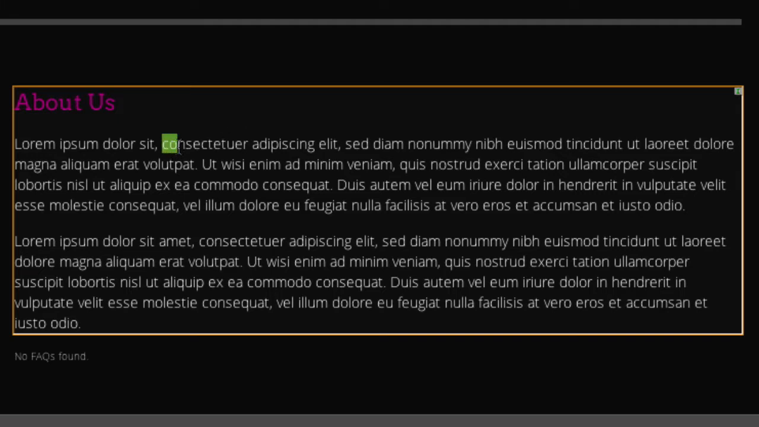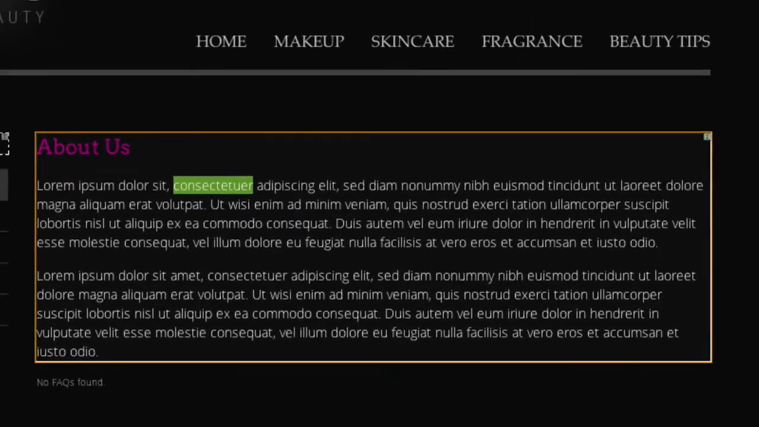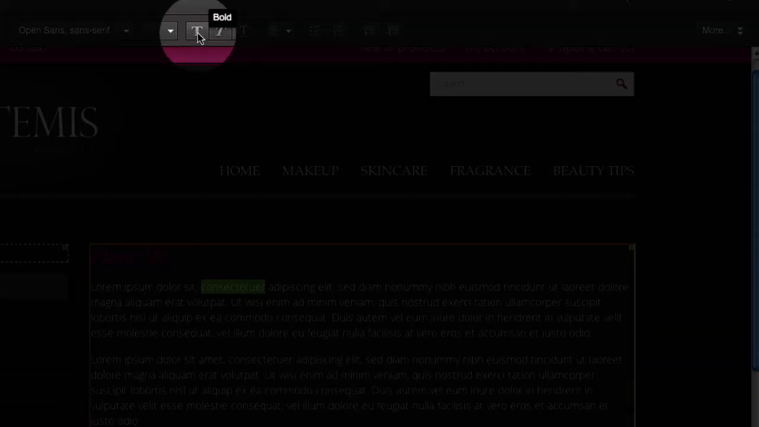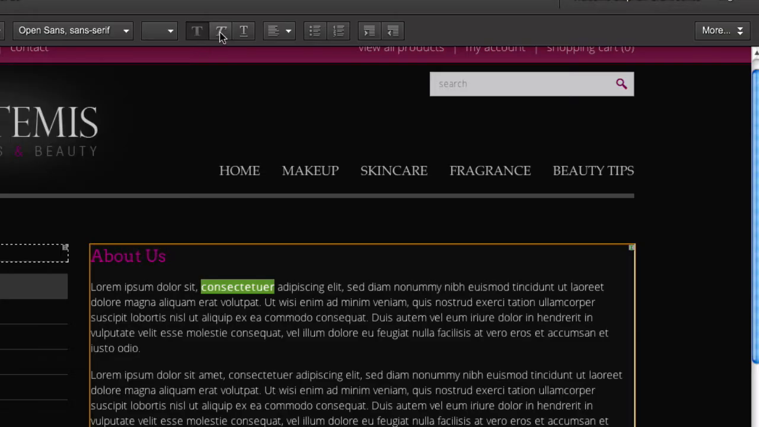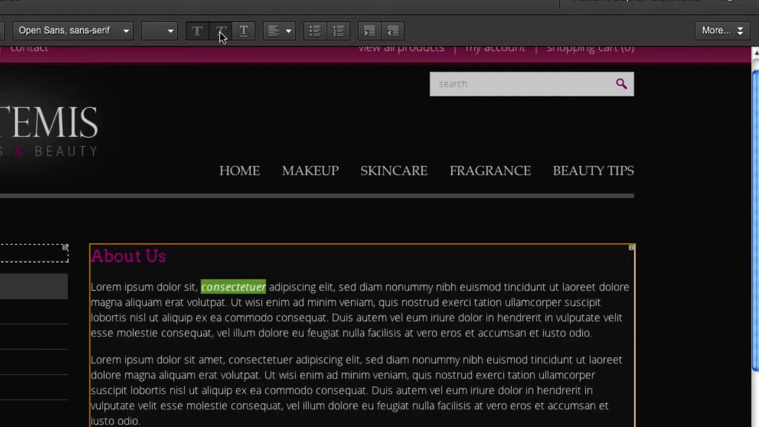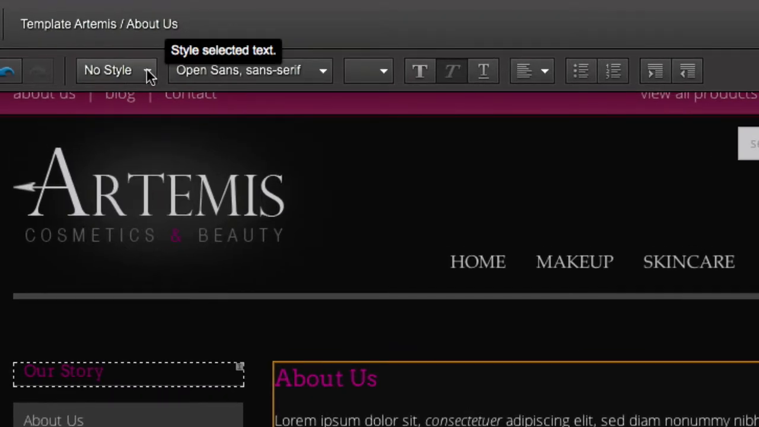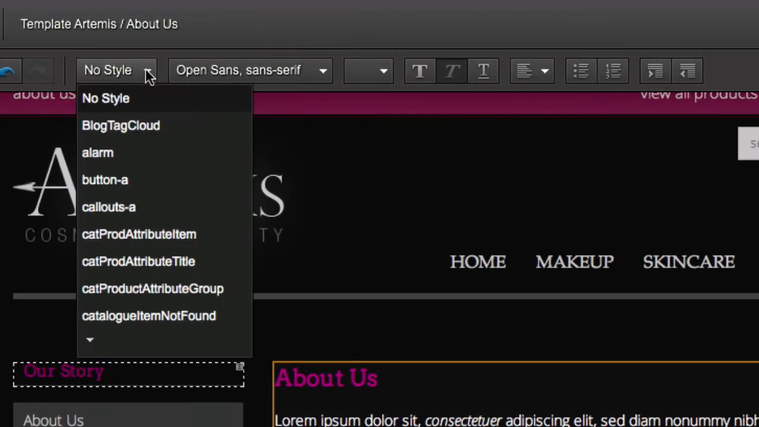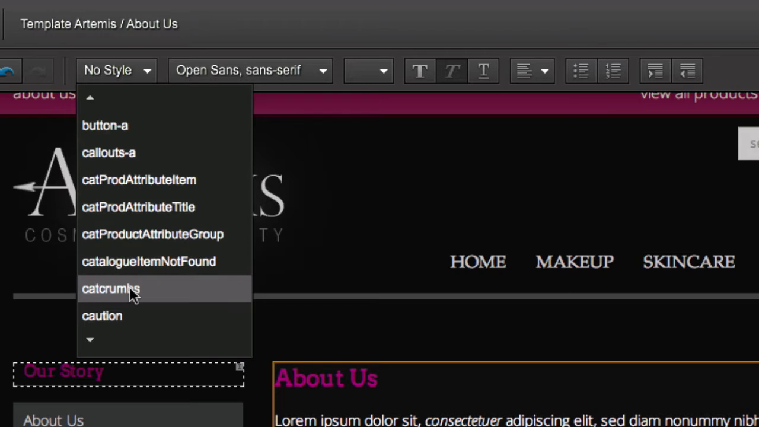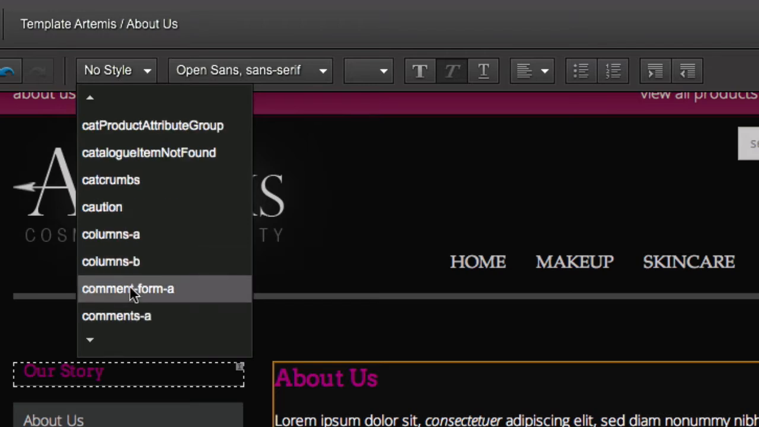We can also make a word bold, we can make it italic, or we can underline the word. For now we're going to leave it as italic. We can also add a style, and these styles would have been pre-made by your web developer.